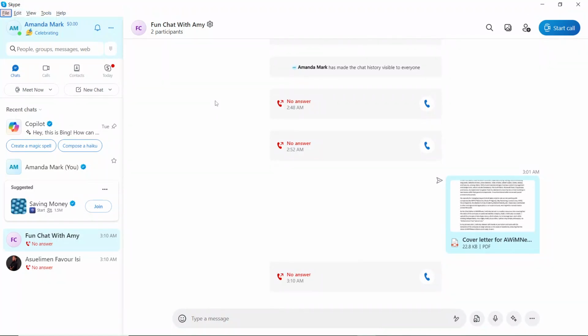Hello, in this tutorial, I'll show you how to change your profile picture on Skype. The first thing I'd like you to do is to launch a Skype application, which of course I have done right here.